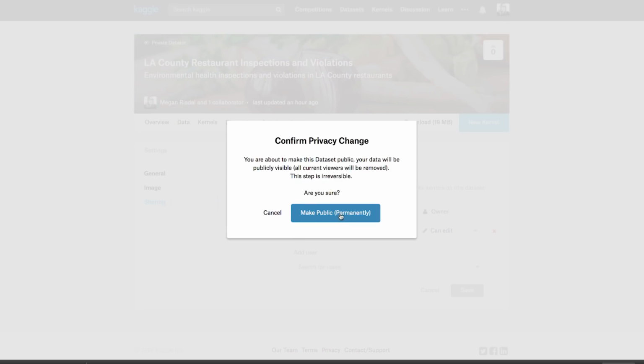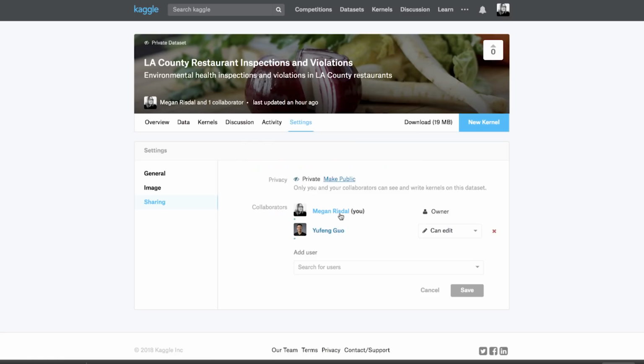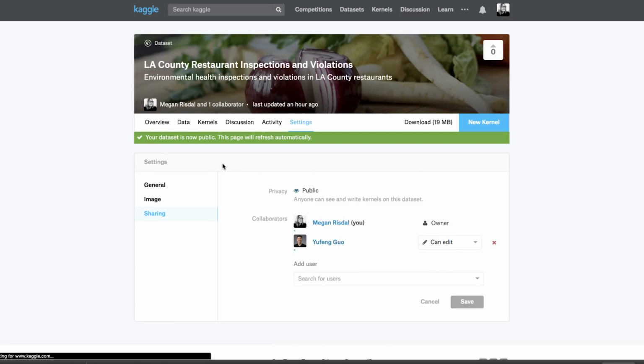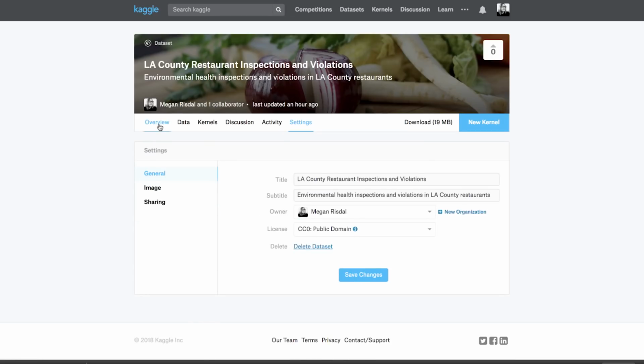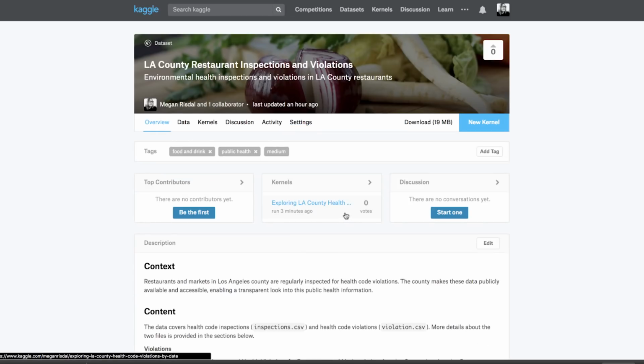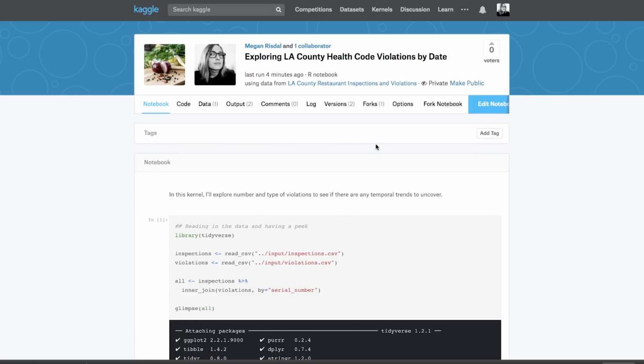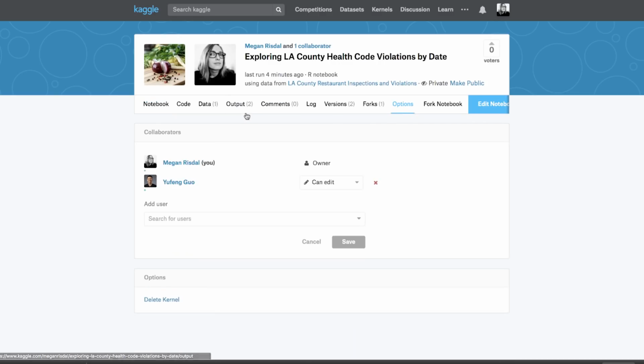So this is Make Public Permanently. That's right. It's always good to know what you're getting into here. Nice. And there we go. And then the next step is, of course, we want to make the kernel public. Oh, right, because the kernel itself is separate from the data set. Yep, those two concepts are distinct.